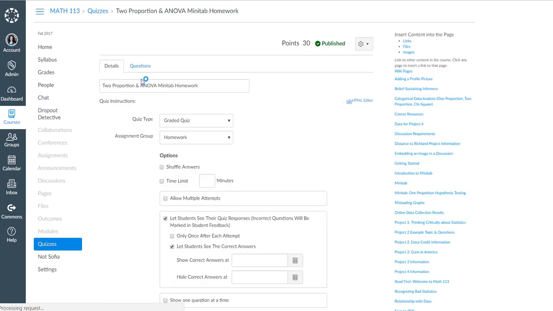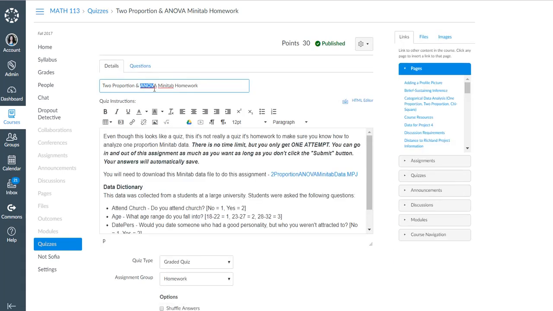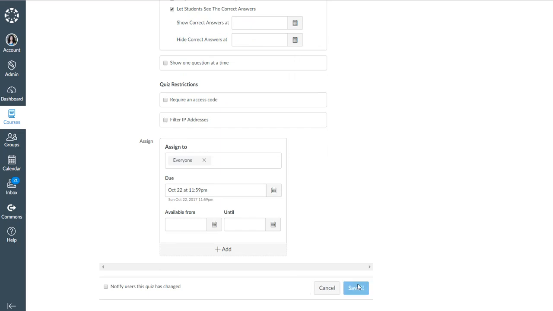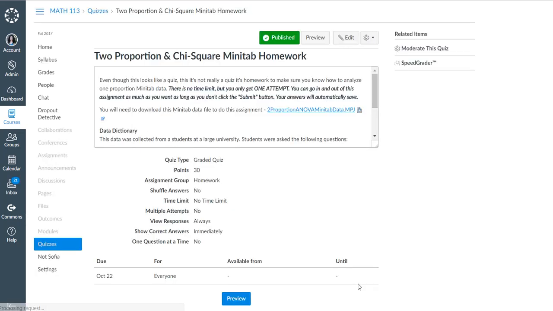Oh my gosh. Wow. Sorry. That's not an Anova, that's a chi-square. You can tell it's been a kind of crazy week. So, okay. I cannot believe I said that. I'm sorry. 2 proportion and chi-square Minitab homework.